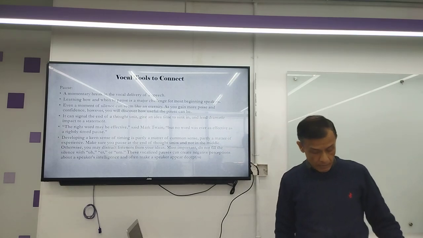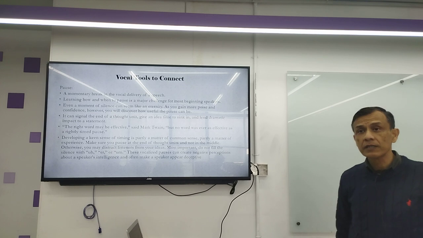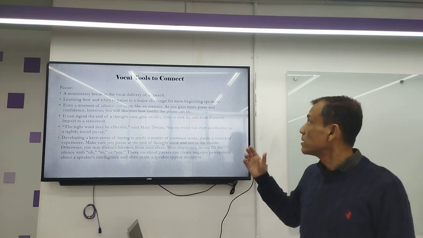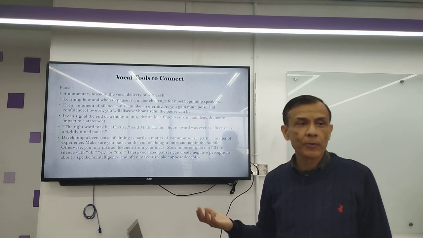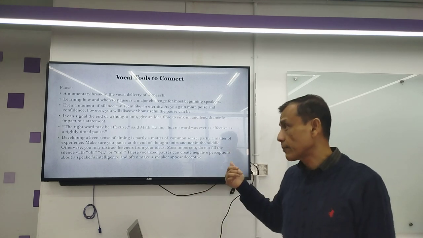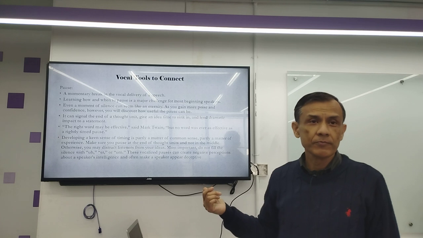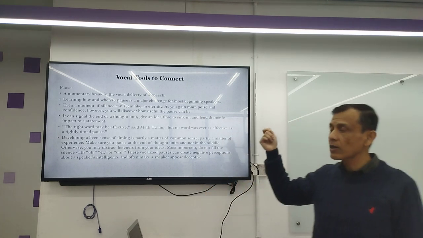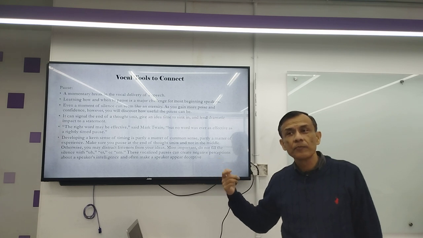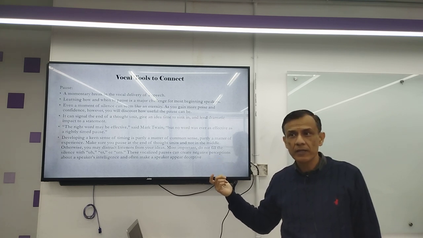So আমরা এখানে vocal tools বলতে বোঝাচ্ছি the techniques or all these components, এই যে আমরা pitch, volume, speed এগুলো নিয়ে যে কথা বলছি, এই জিনিসগুলোকে আমরা কিভাবে ব্যবহার করতে পারি to make the presentation better.